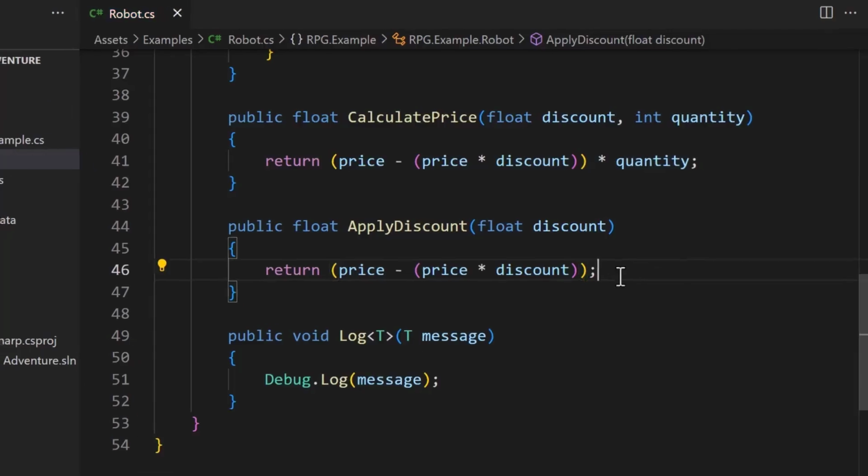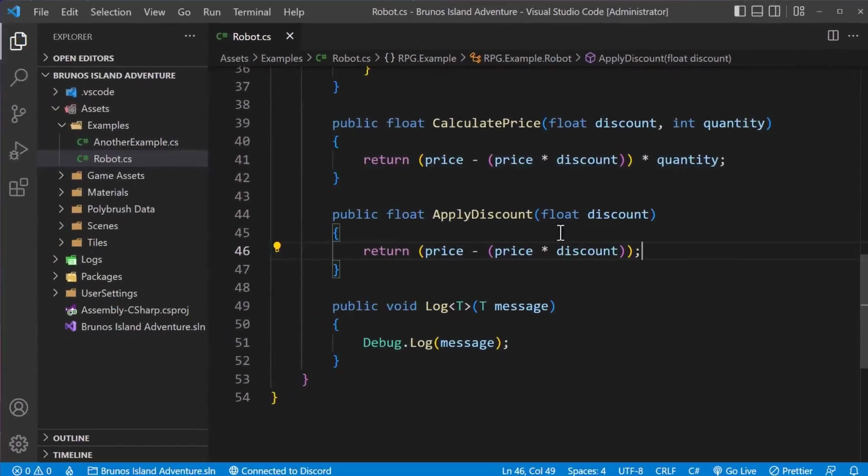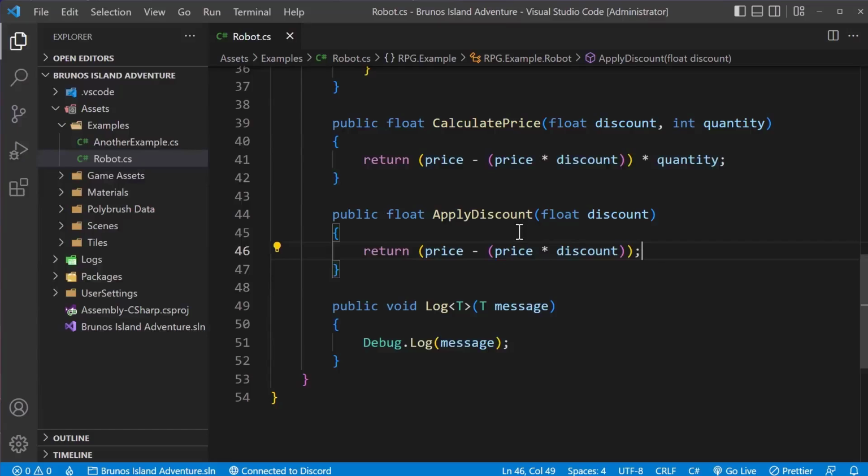So far, we have two methods for performing similar calculations. Other developers might be confused. Which method should they use? What if they use the wrong method? This scenario is where an attribute can save the day. There's an attribute called obsolete. This attribute allows us to mark a method as deprecated.